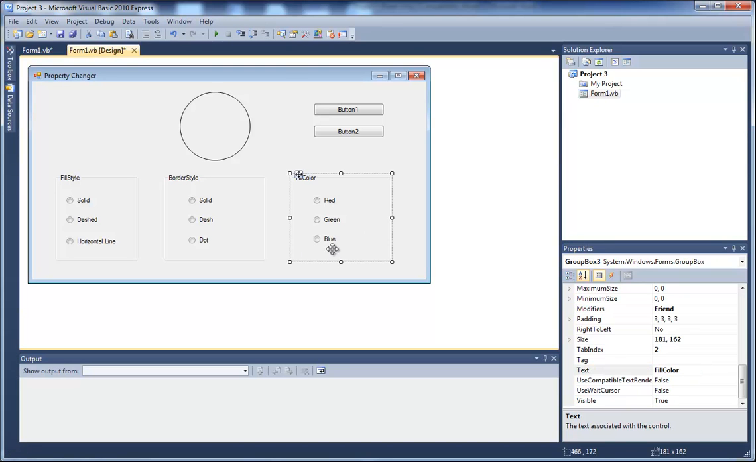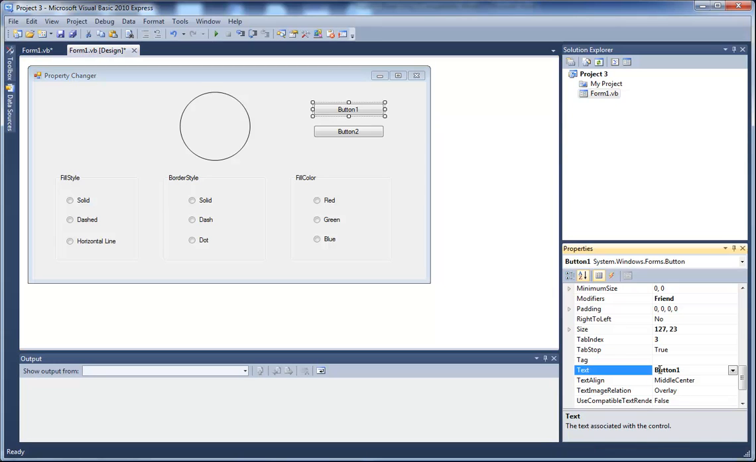RGB. Now, button 1, we'll change the text on there to say clear. It'll be more of a reset than a clear. And you can even write reset if you like, but we'll leave it as clear for now. Button 2 will change to say close program.